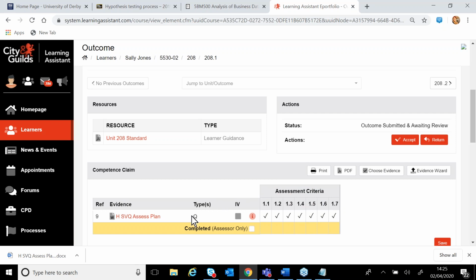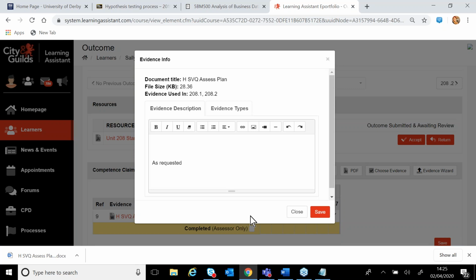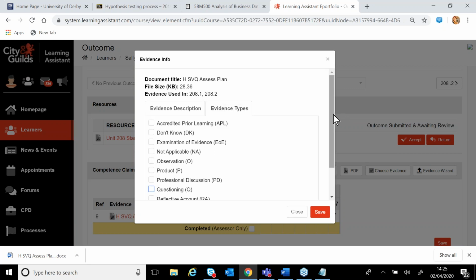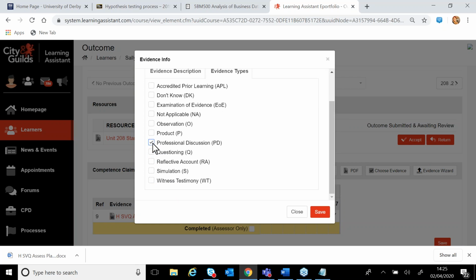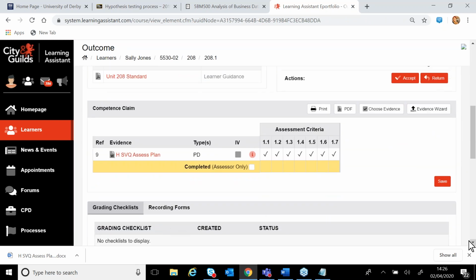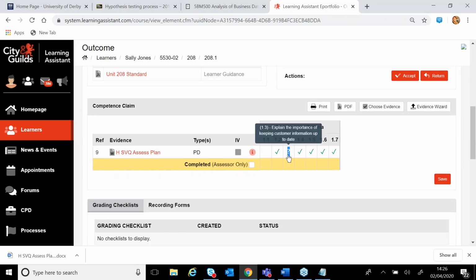At this point, if you disagree with the type of evidence, so this learner's put it as questions, then you can go into the I and you can say, actually, it's not questions, this one. It was a professional discussion, for example. And then save. And then you can say where you've achieved all of it. If you disagree, remove it. When you're happy you've got enough pieces of evidence to be able to sign this off as 1.2, for example, you tick the yellow box at the bottom. That is you confirming that you don't need any more evidence to be able to say that they're competent in these outcomes.